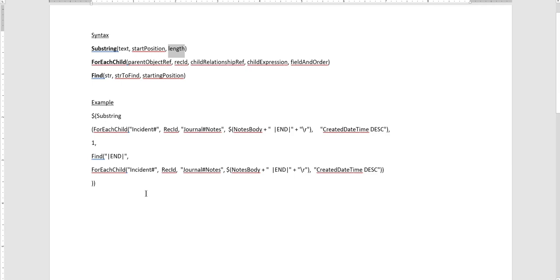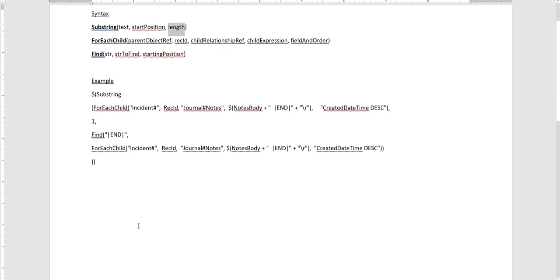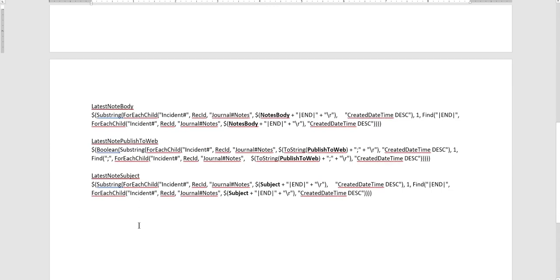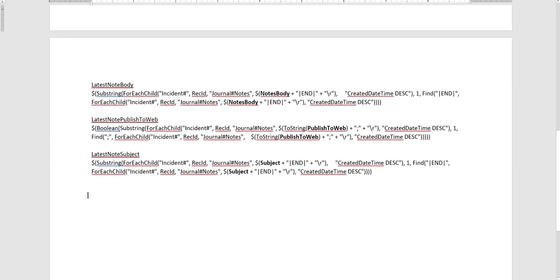It works pretty well. And this probably isn't the only application or usage of this combination. Trying to grab notes, you can do with other business objects as well. So, a quick review of what I pasted, that way you can see it. This is the latest note body. This is the expression, and then so forth with the latest note published to web, and then the latest note subject.